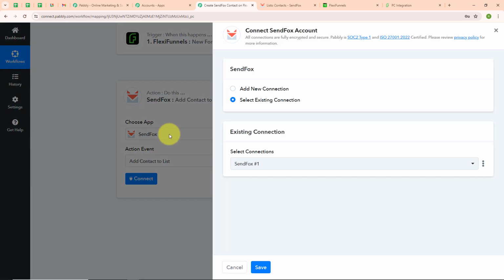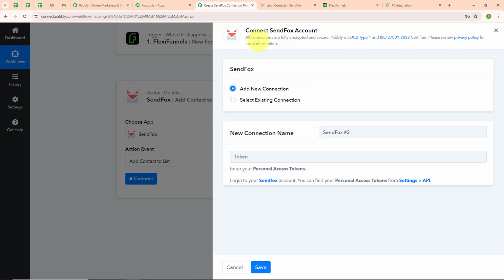Here to build a new connection, I'm going to select add new connection. If your SendFox account is already connected with Pabbly Connect, then you can click on select existing connection. And now here to build a new connection, it is asking for personal access token. And for that, let me take you to my SendFox account.